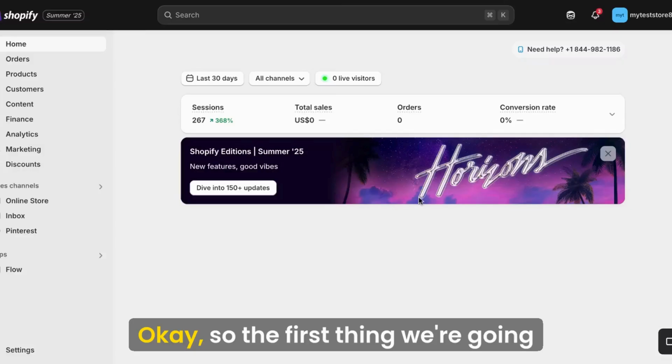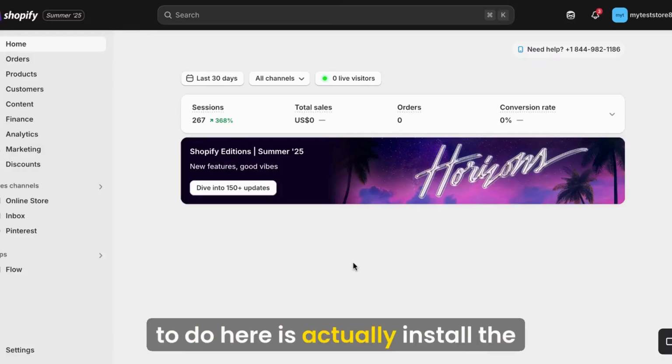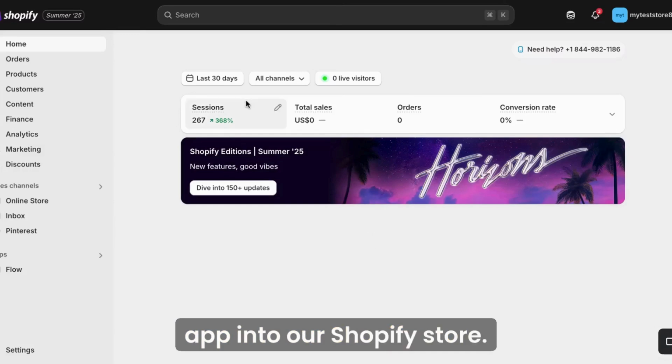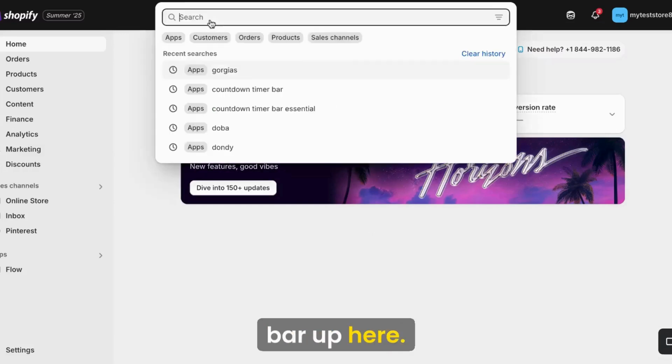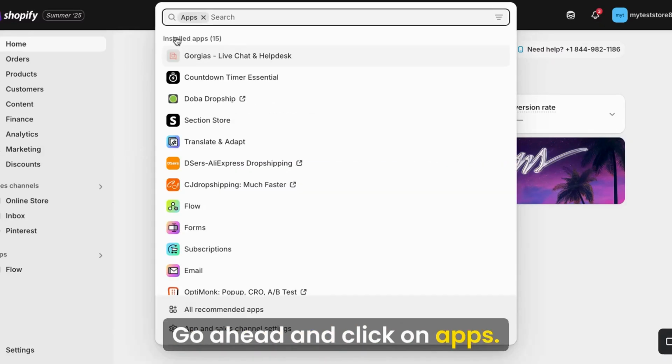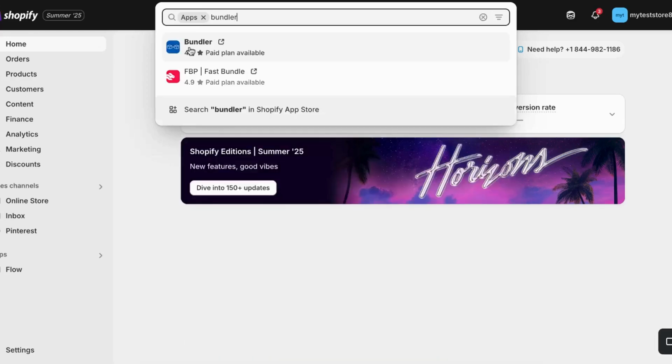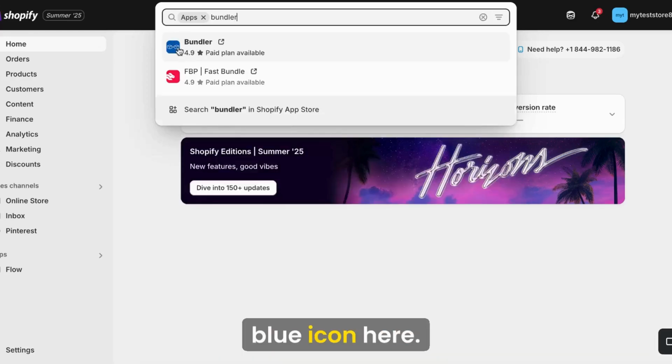Okay, so the first thing we're going to do here is actually install the app into our Shopify store. So go ahead up to this top search bar up here. Go ahead and click on apps and just search Bundler. All right, you're looking for this blue icon here. Go ahead and click that.